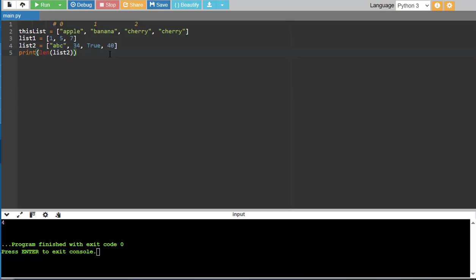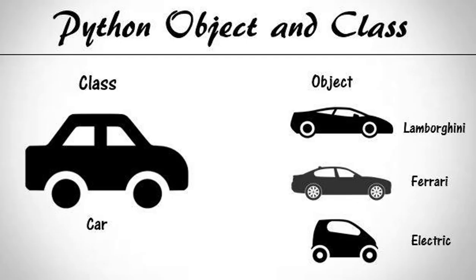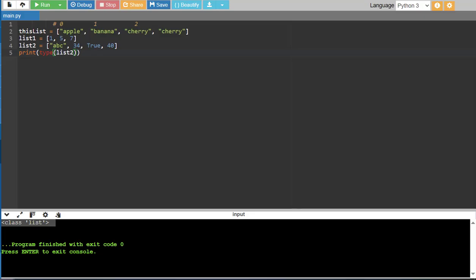Now, from Python's perspective, lists are defined as objects with the data type list. For example, I'm actually going to change this len over here to the type function and run the program. Notice I get in the output class list. So this is the data type of the list, which is an object. Now, we'll learn more about objects when we get to object-oriented programming, but just keep this in mind, that lists are objects in Python.